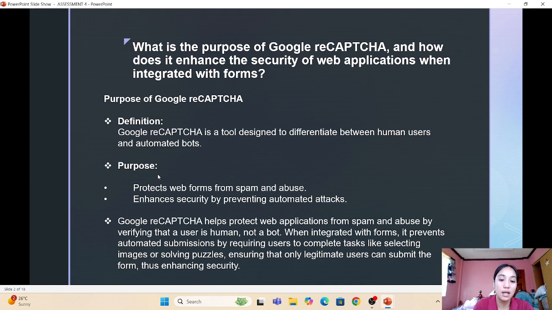Google reCAPTCHA helps protect web applications from spam and abuse by verifying that a user is human, not a bot. When integrated with forms, it prevents automated submission by requiring users to complete tasks like selecting images or solving puzzles, ensuring that only legitimate users can submit the form, thus enhancing security.